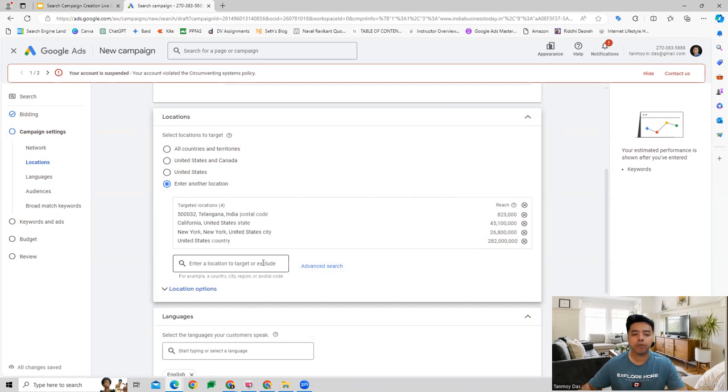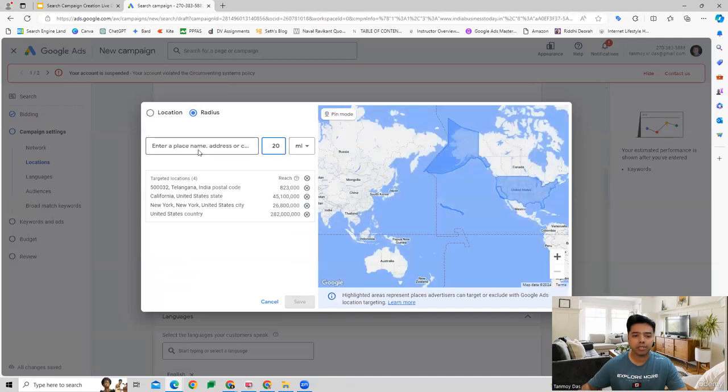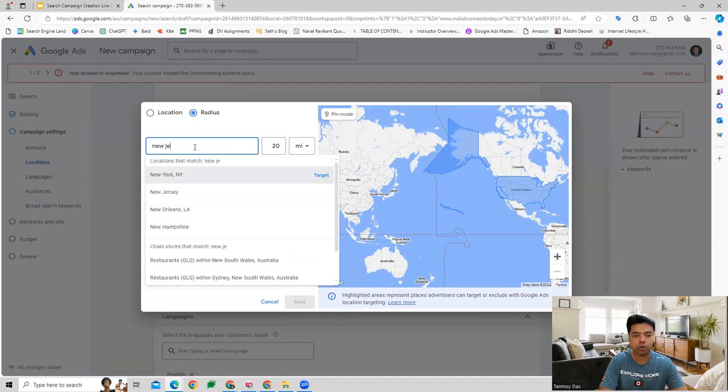which can be done. If you want to do, let's say, local business, which you have, so you want to do radius targeting, so you can go to advanced search where you can define the radius, and then you can talk about the area where you want to run these ads. So you can choose in this particular manner.